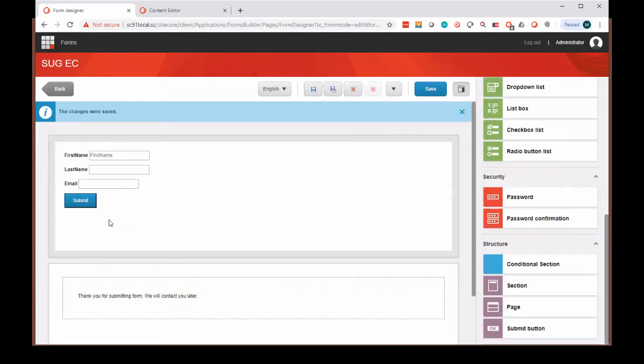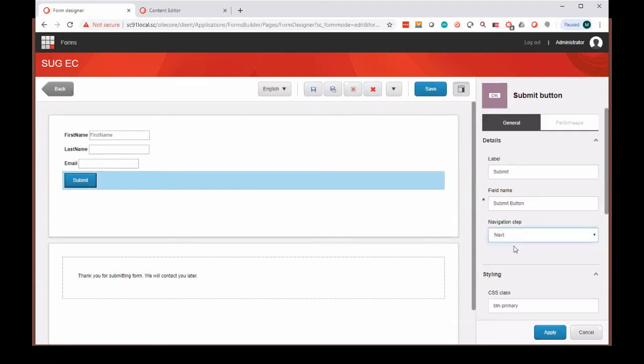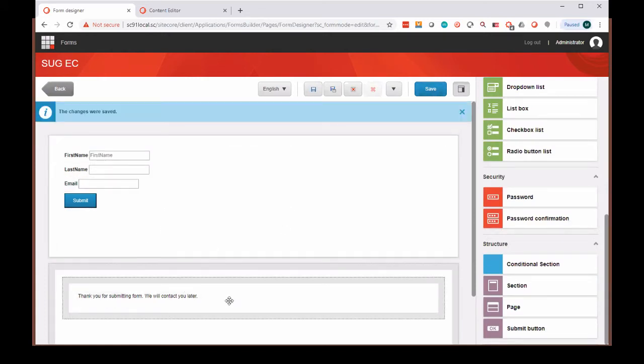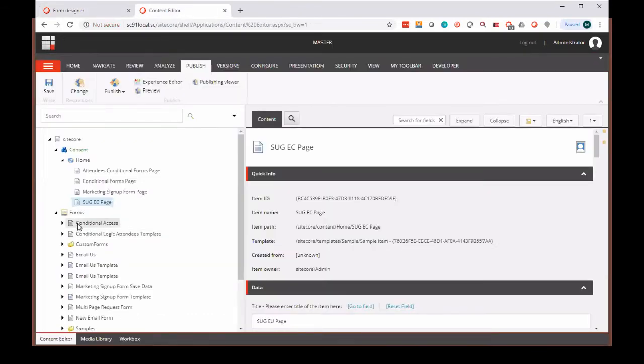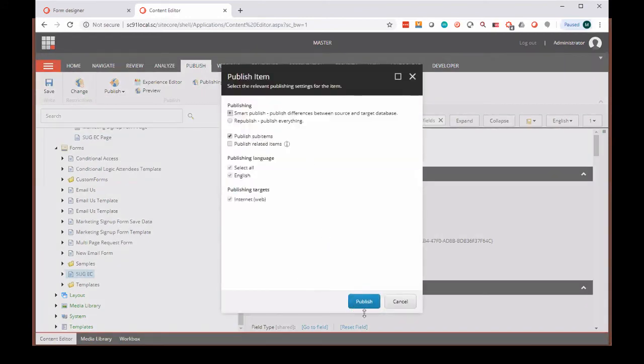I have my thank you page on my submit button. Remember I was saying that on the navigation step, I just need to set it to next and apply. That's how it knows that it has a next page to go to. So I have applied and saved, and I need to make sure I publish everything out. So I'm clicking on my form and I'm going to publish my form.